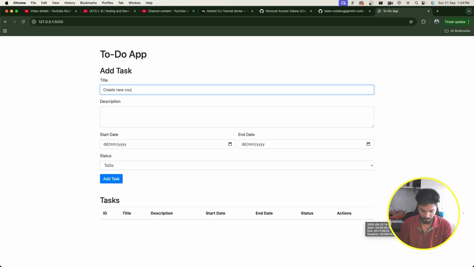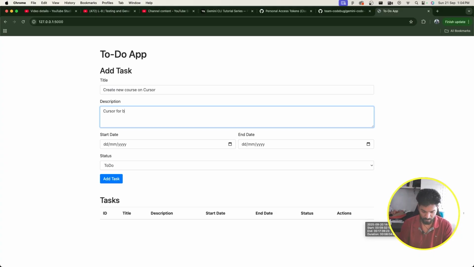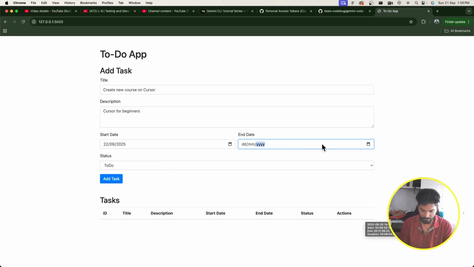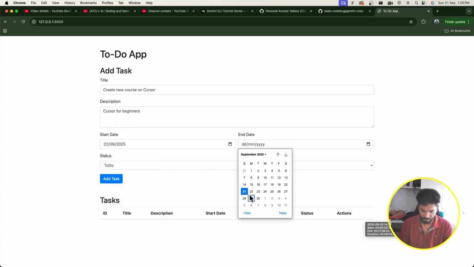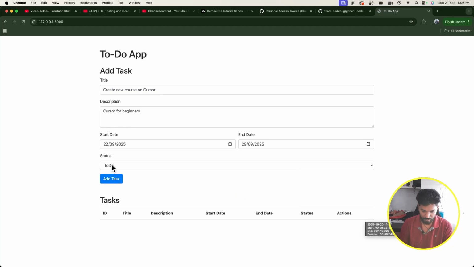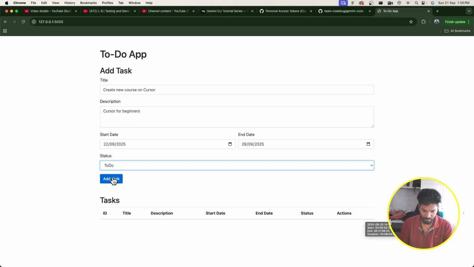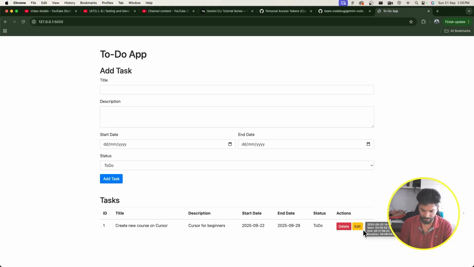Let's say, create new course on Cursor. Cursor for beginners. I'll start this course on 22nd of September and I'll try to finish this course by 29th of September. Status will be to do, that is fine, and add task, and this task is created here.